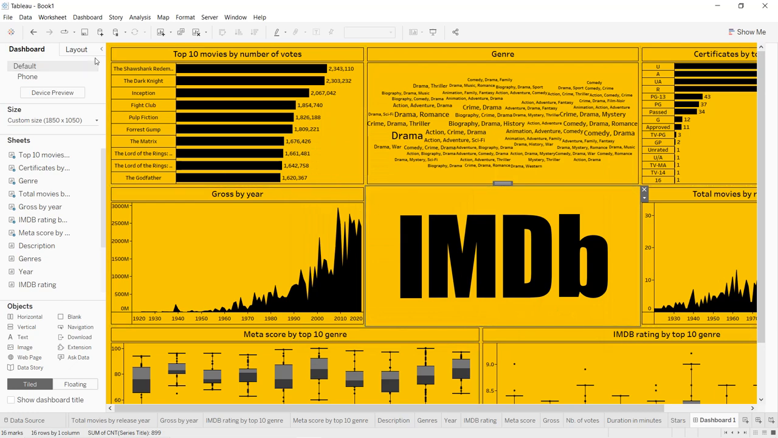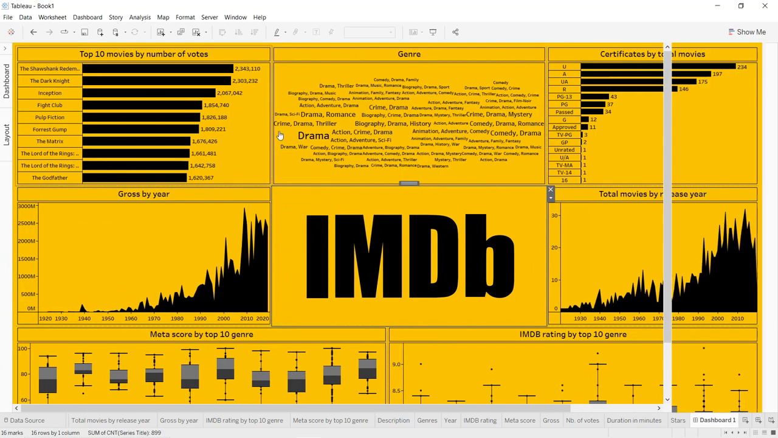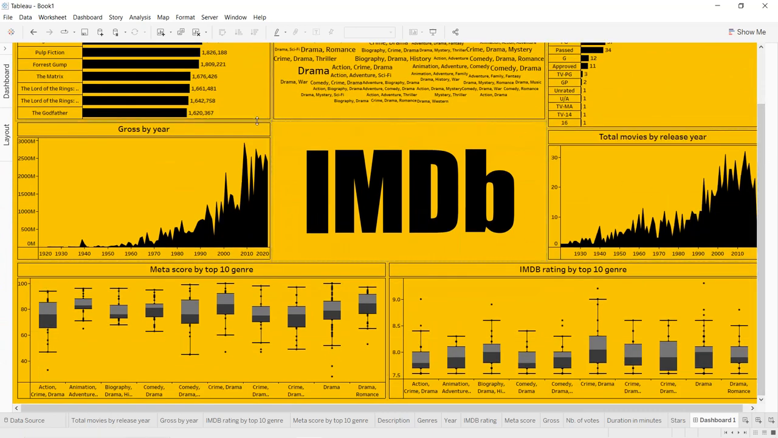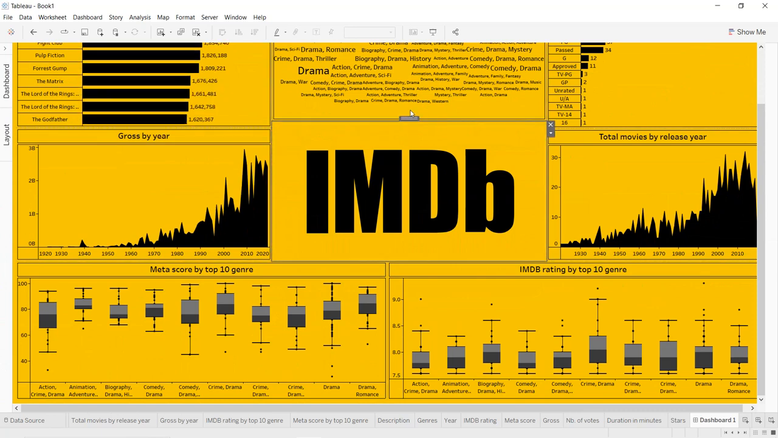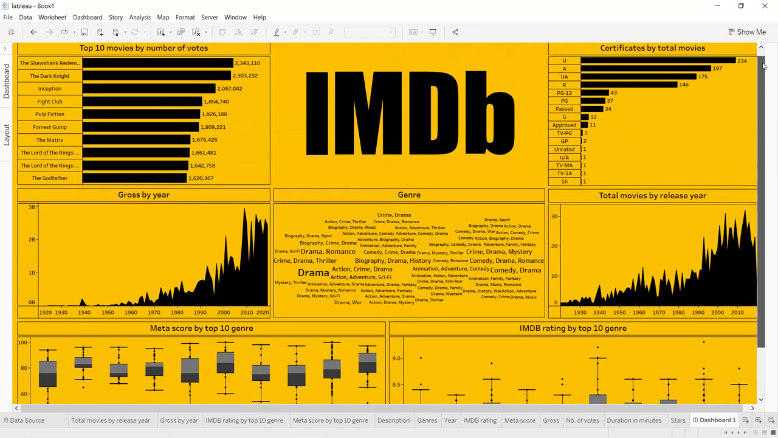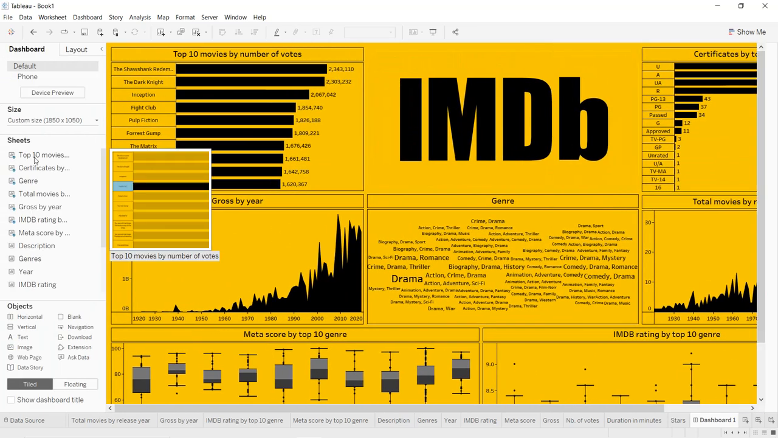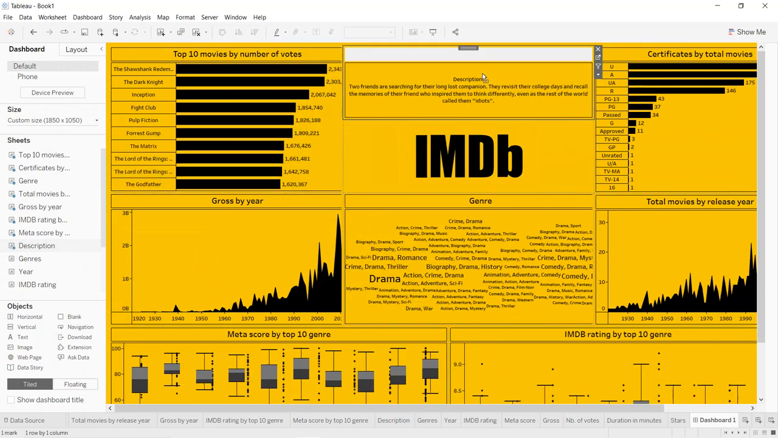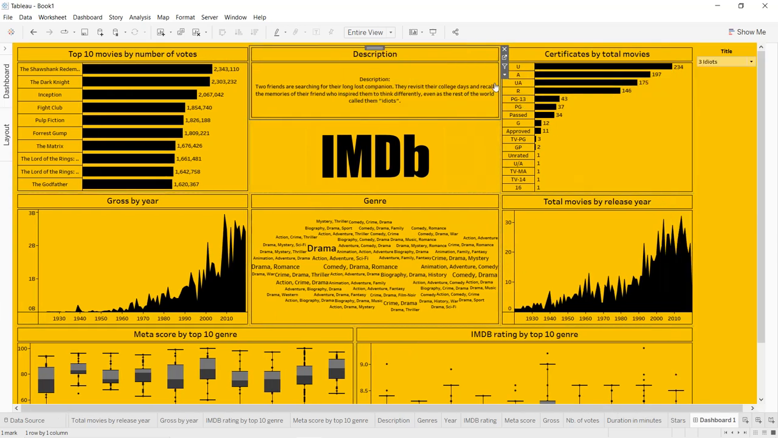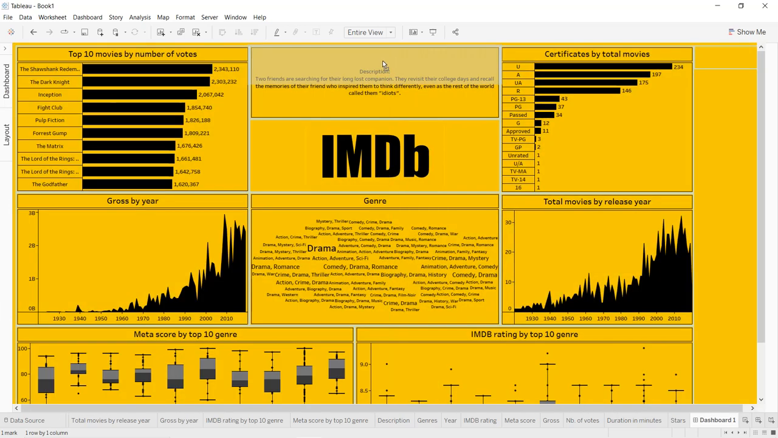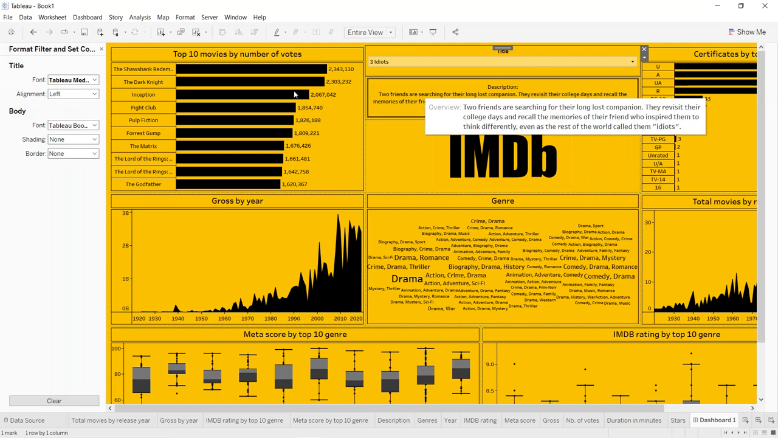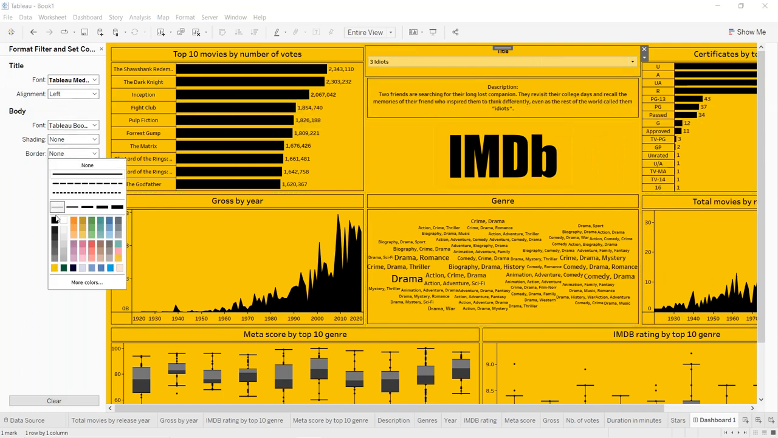Now I'm going to add the text sheets. We'll just rearrange the different sheets like that. Because this one, and this one to be like that. Alright, we start by the description, put it in here. So we hide the title and we put the title in here like that. We format the title. So add the border in black.